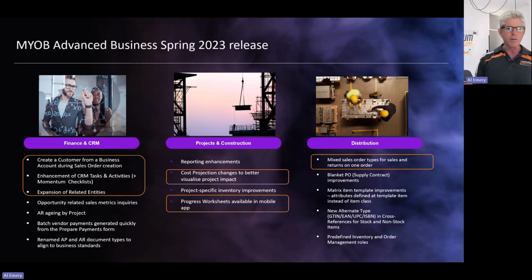A feature called Progress Worksheets, which is usually used by people in the field to record the amount of activity that's been done, so the square metres of tiles that have been laid, or how many square metres of paint has been rolled out, or basically quantity of an activity being done on a project. Also now available in the mobile app, so I'll show you that.